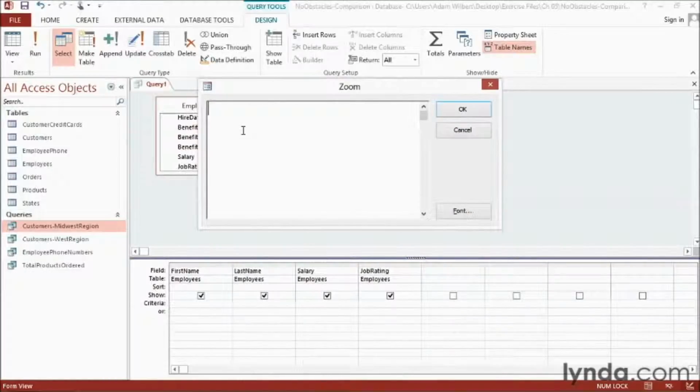The comparison operators are the less than symbol, the greater than symbol, the less than or equal to symbol, the greater than or equal to symbol, equals, and is not equal to. There.